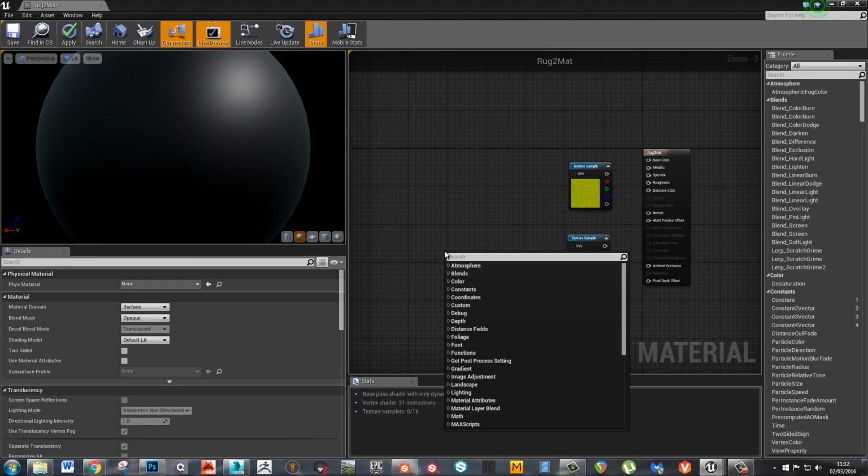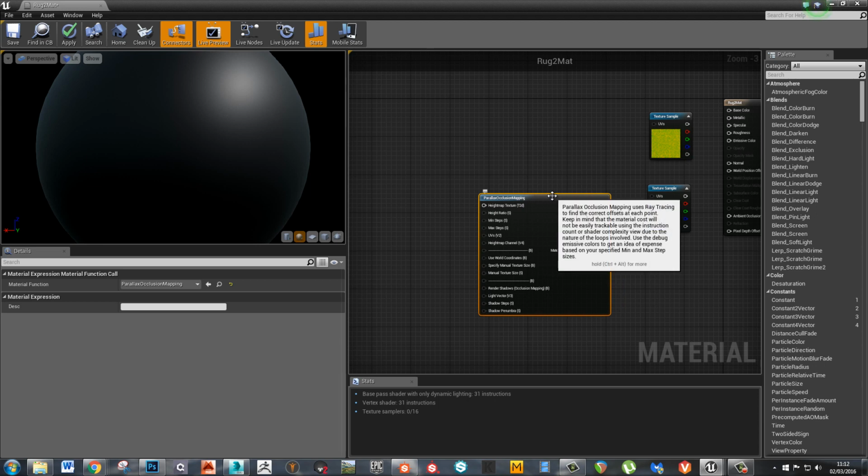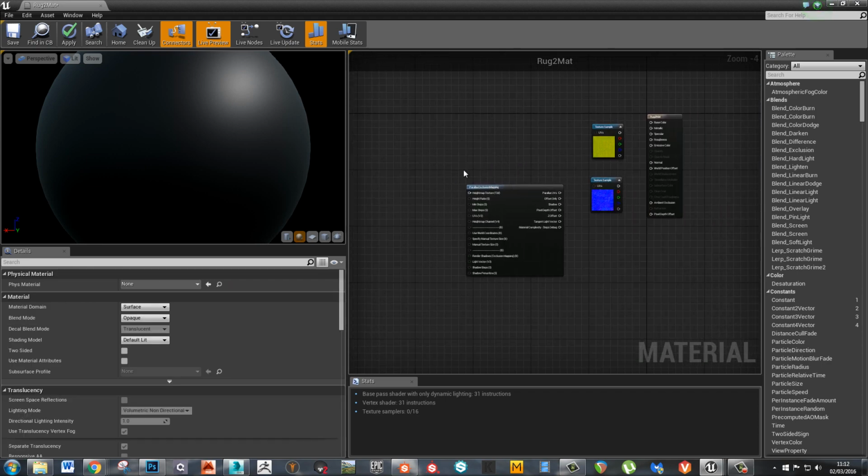So to get that to work, we're going to need a Parallax Occlusion Map node. I think this is new in about 4.7, 4.8, something like that. So if for some reason you're trying to follow this video on 4.3, for example, you're probably not going to have this node. So you're going to need to download the newest version.